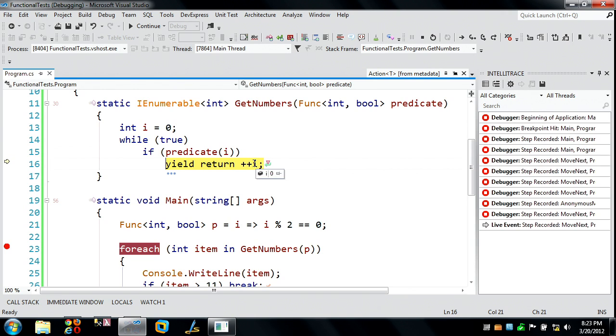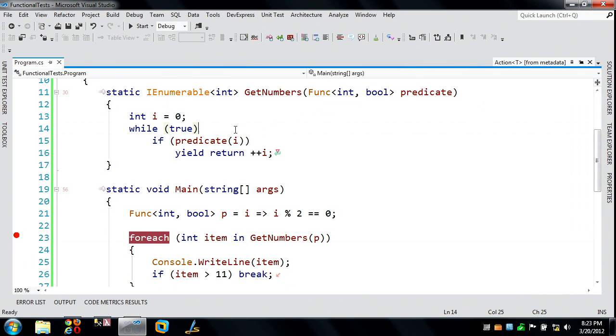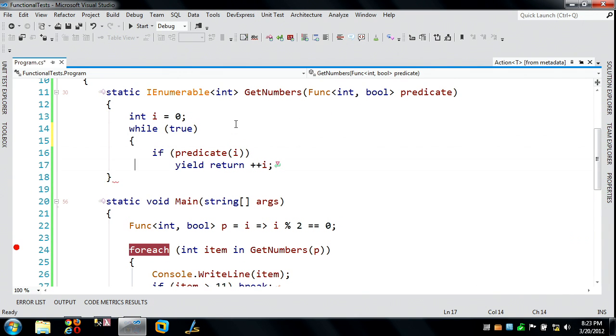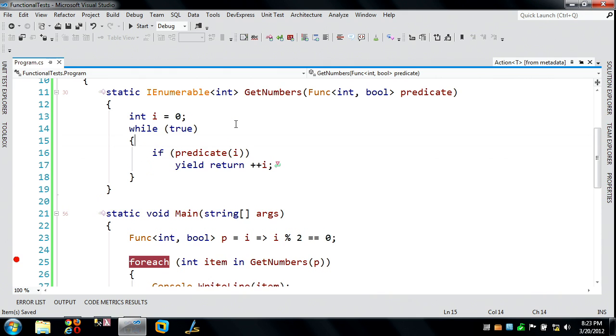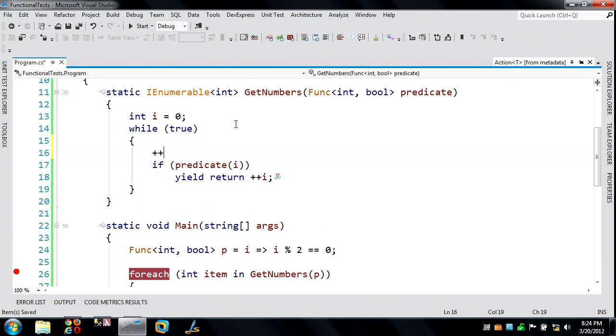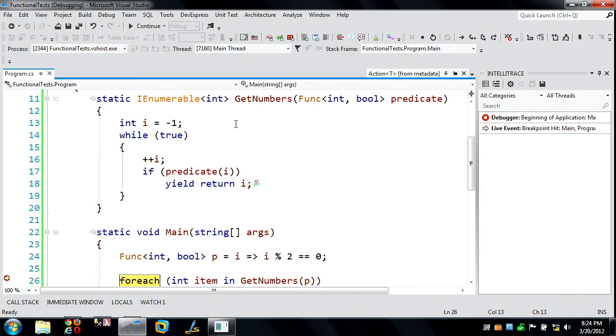So the spot in the memory. Oh yeah, I have to increment it. You're right. Good call. Why do I have to increment it? Because we're gonna call it again. That's right. Thank you for that. I thought it would work. So I'm going to say plus plus I here, and then I'm going to say yield return I. And this is going to put to -1. Good call, my friend.